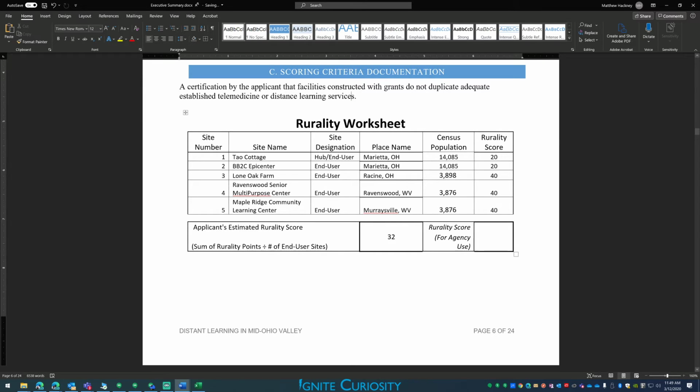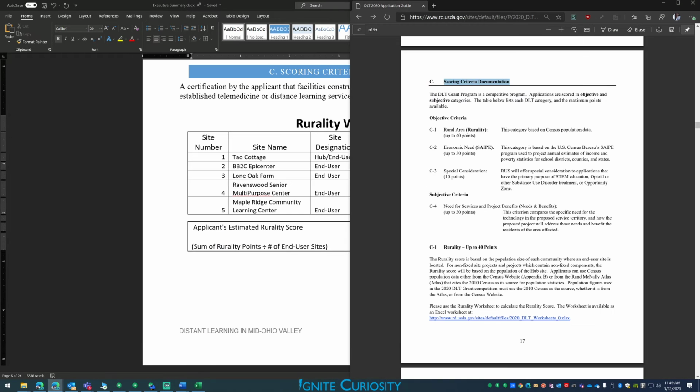Okay, so that wasn't the first thing they wanted. Oh, I guess it is the first thing they wanted. Objective criteria, C1, C2, C3. So yeah, we give that, and then we give this table, and then we give this table.